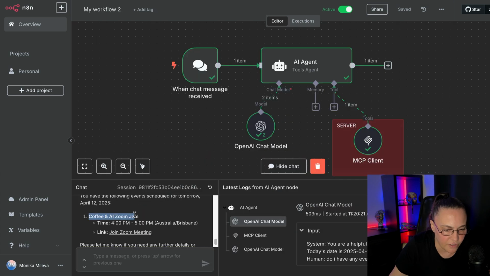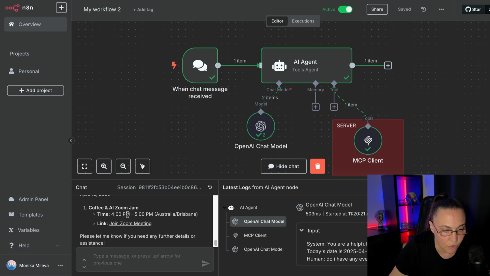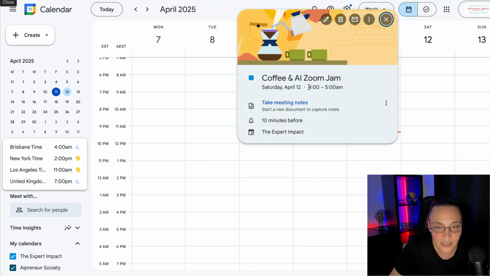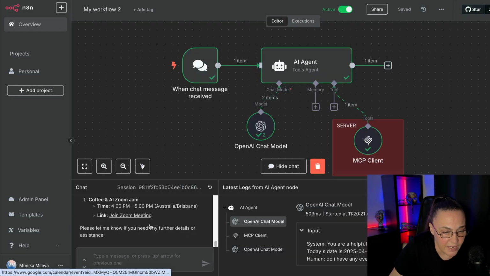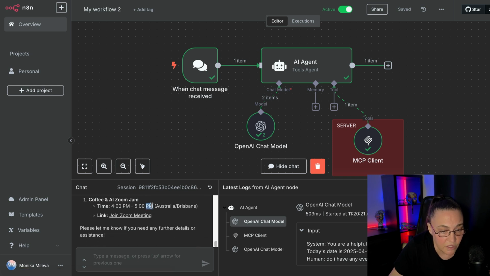I have Coffee and AI Zoom Jam. One thing that I'm seeing that is not correct is it says 4 to 5 o'clock, but it is AM in my calendar. If I click on the link that will take me to my calendar event, you will see that it is actually 4 a.m. to 5 a.m. However, my little MCP server is giving it to me 12 hours later.